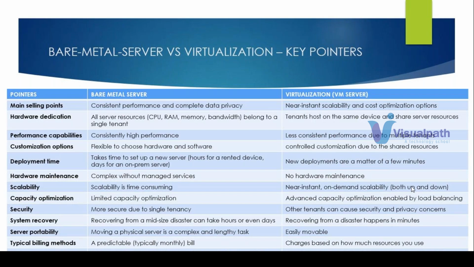Recovery for bare metal is a time consuming thing. If any disaster happens, it takes some time to roll it back to the previous or working stage, or sometimes more than a day. But in the case of virtualization, we have the concept of images and backups, so within an hour or within a minute we can easily roll it back. Portability is a challenge with bare metal, but in the case of virtualization, we can easily create images and then port them out according to our need.